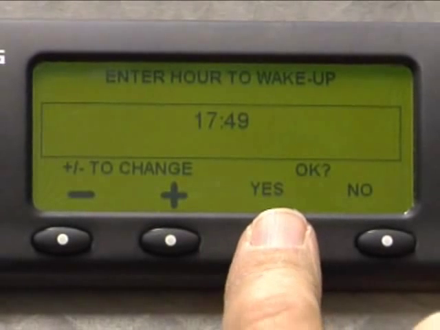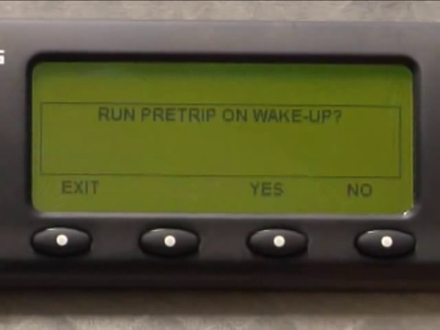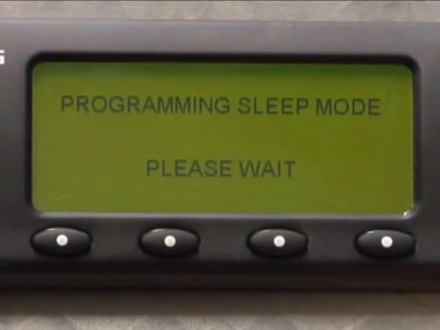The display will now prompt for the minute the unit is to restart in normal operation. Press the plus key or minus key to scroll to the desired minute. Press the yes key to confirm the minute. The display will now prompt for a pre-trip test on Wakeup. Press the yes key to perform a pre-trip test on Wakeup. If the no key is pressed, the unit will resume normal operation on Wakeup.